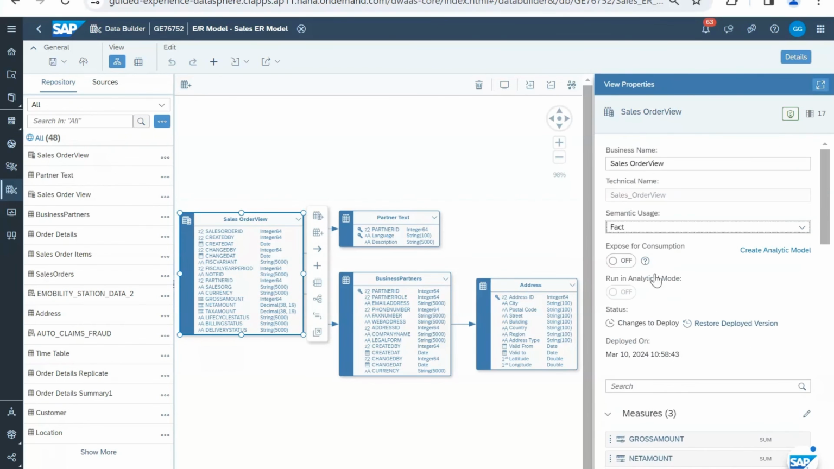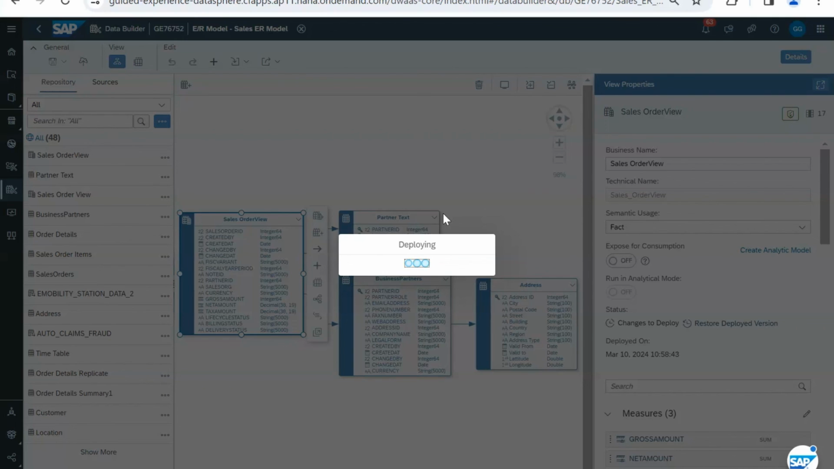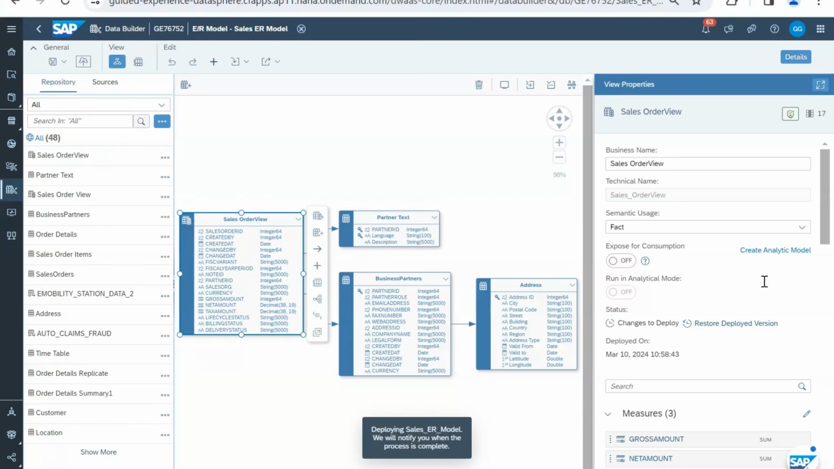So let's deploy the solution. So it's deploying. Okay, deployment started, and we'll get a notification once the deployment completes. Okay, so deployment has been done. You can see the status, it's deployed.